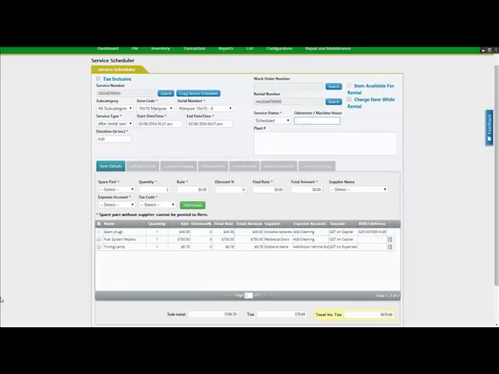Now these are the items, spare parts that are required to undertake this service work. So the system specifies 3 different items. You can add additional items by selecting from the list, and you can say, all right, I'm going to include a silencer, and I'm going to add it to the list.